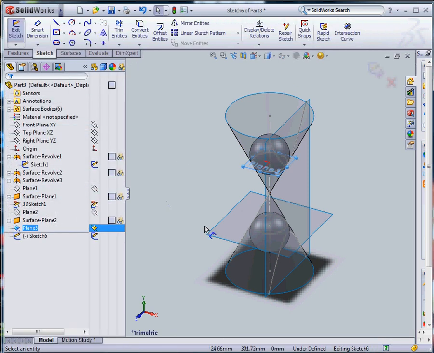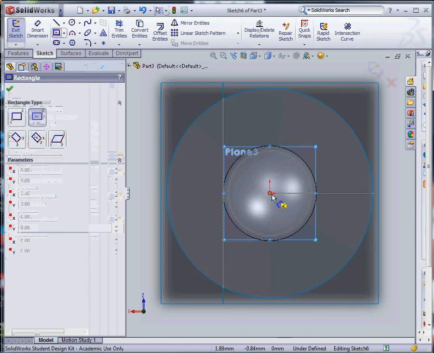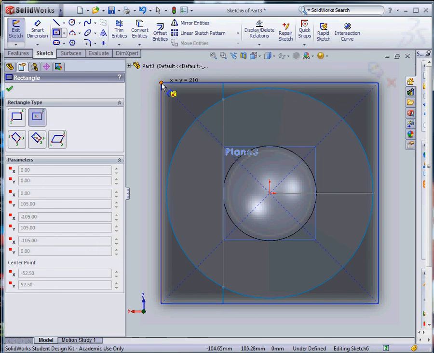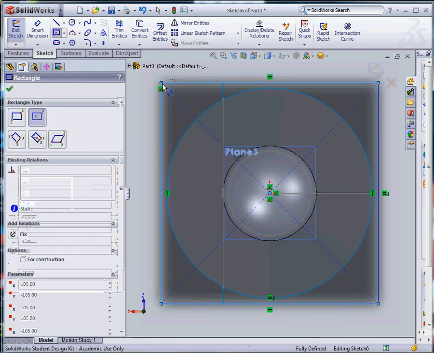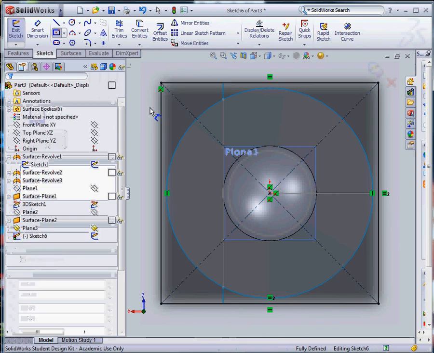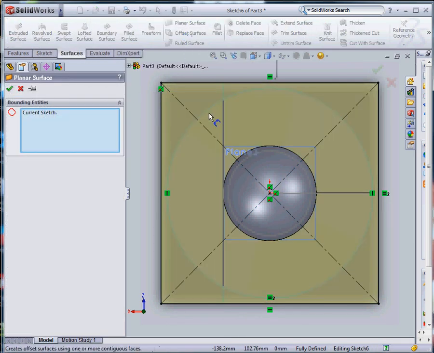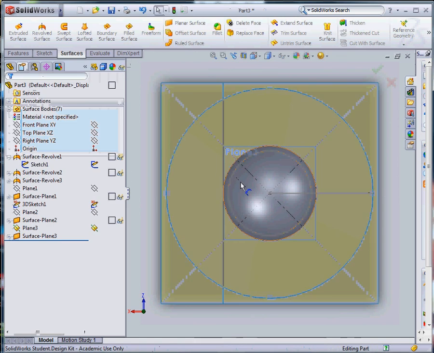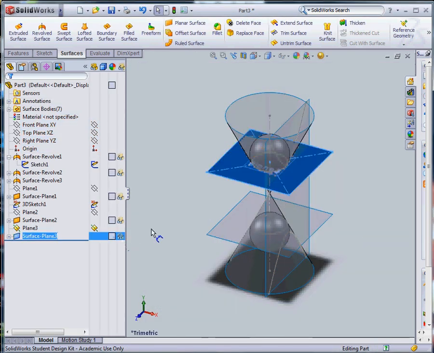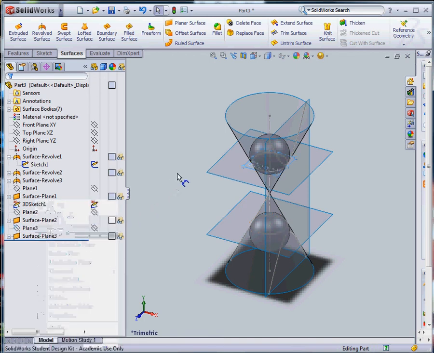Again, open a sketch, same as before. Look normal to it. Center rectangle from the origin. Now hover over it and select the corner point of the last plane, the last surface, excuse me, we inserted. And that's already fully defined. Again, insert planar surface, current sketch, and view it in trimetric. And there it is again. So once again, we'll make it transparent, and we want to hide our plane. Right click and hide our plane.